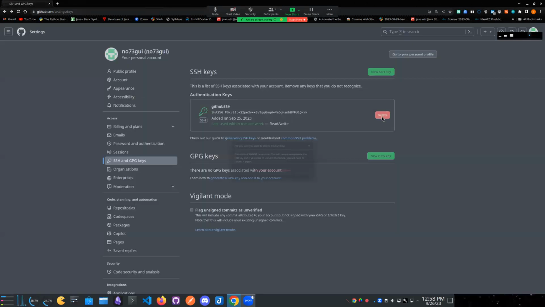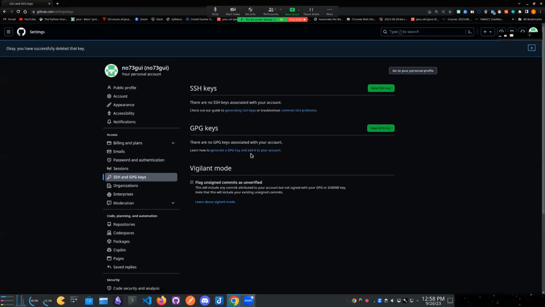I've already created one, so we'll just remove it. This is how you remove an SSH key. We'll leave this page up and we will open our terminal.